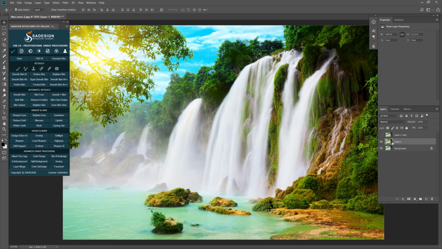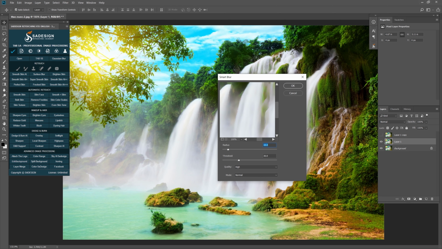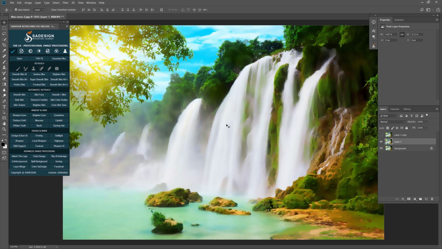Turn off the top layers. In the second layer, we'll blur it by going to Filter, Blur, Smart Blur. Radius 10, Threshold 30, Quality High, Mode Normal, then confirm. Move back to the top layer and turn it on.